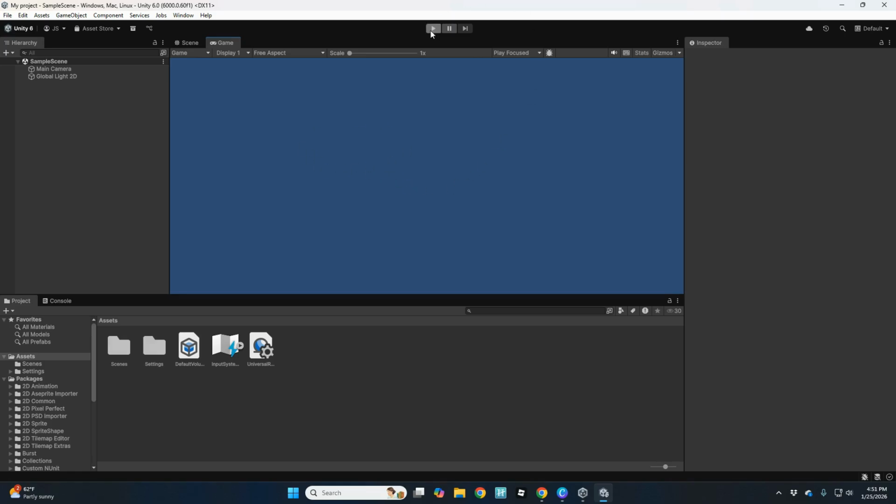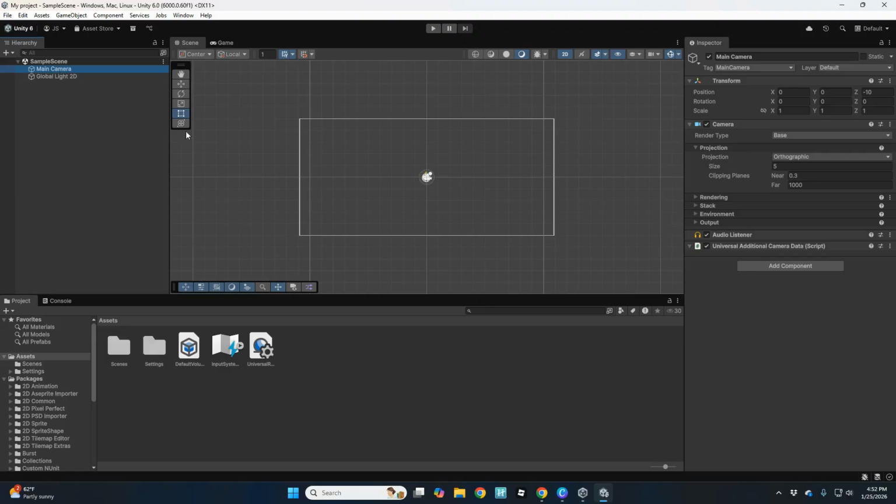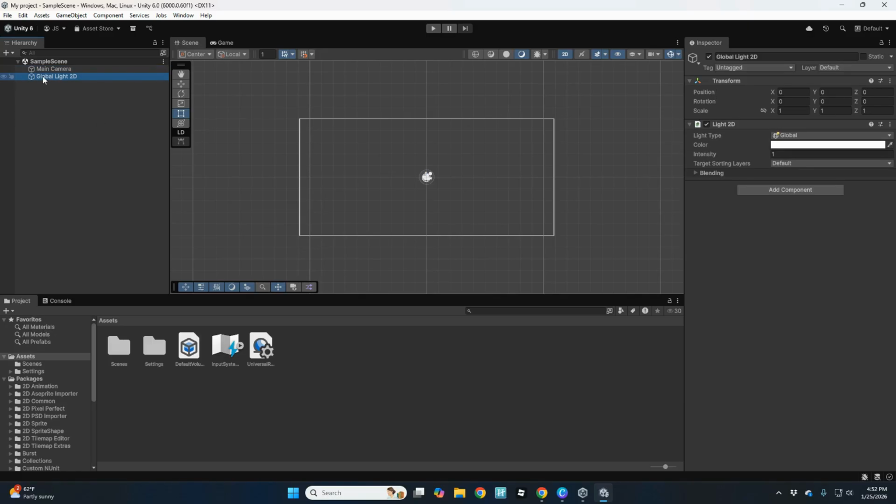And that's how you would use the play button here to play test your game. The inspector is where all of the components that are attached to a specific game object, and we'll go into more of that later on, will be shown. As long as you select the object from the hierarchy, you're going to see the different components that come along with that game object. And then down here across the bottom is your project folder.